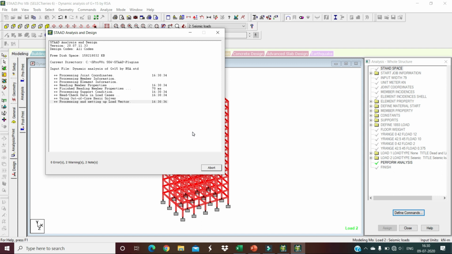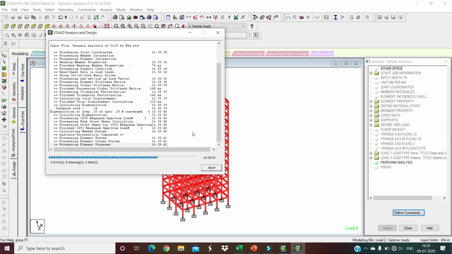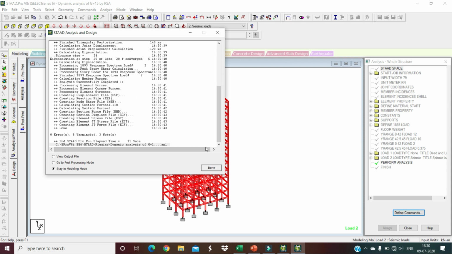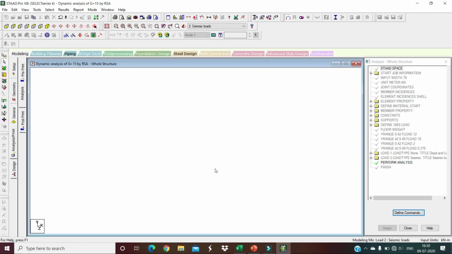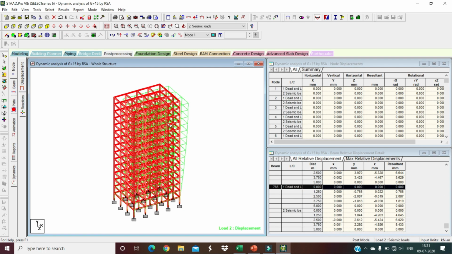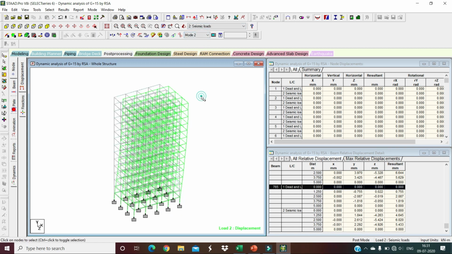So we are looking for our zero errors. Here you can see all our loadings have been defined correctly. Okay, so we have zero errors. And go to your post processing mode or your output file. Okay, go to your post processing mode. What we have to choose is our dead loads, apply. Okay, and also your seismic loads we are seeing here. So this is a complete analysis by response spectrum.